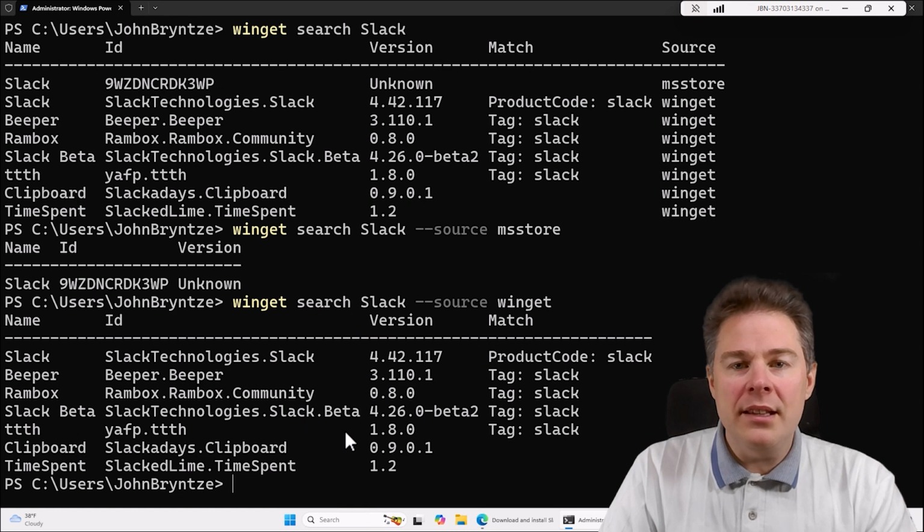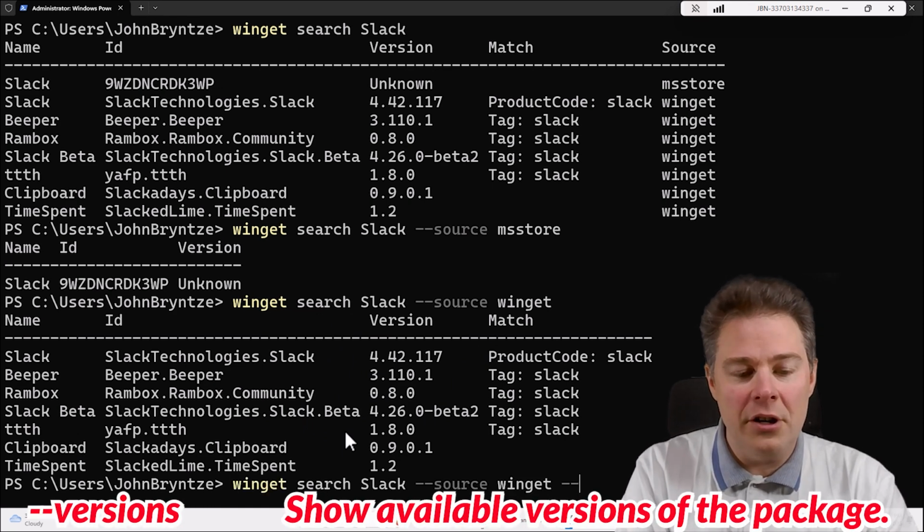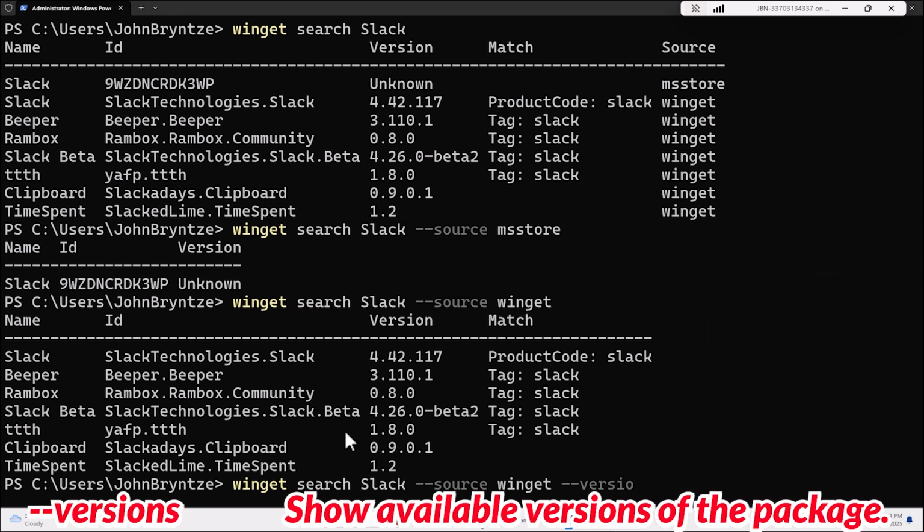Let's say that we want different versions. So we can ask how many versions there are. And a lot of software providers, they only allow the latest version.